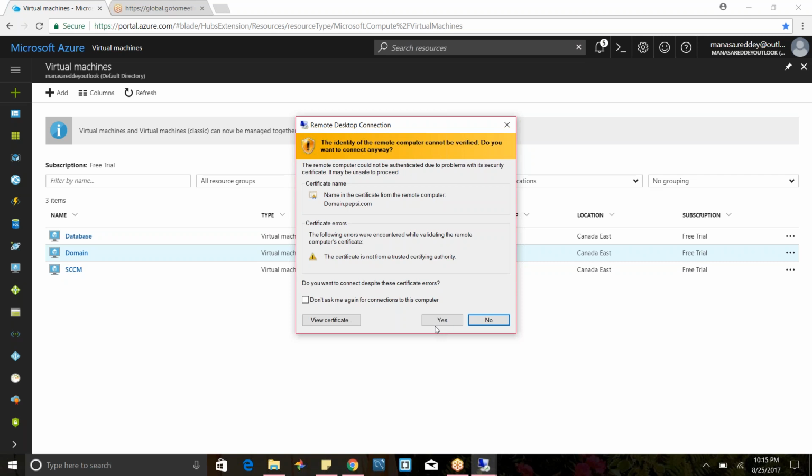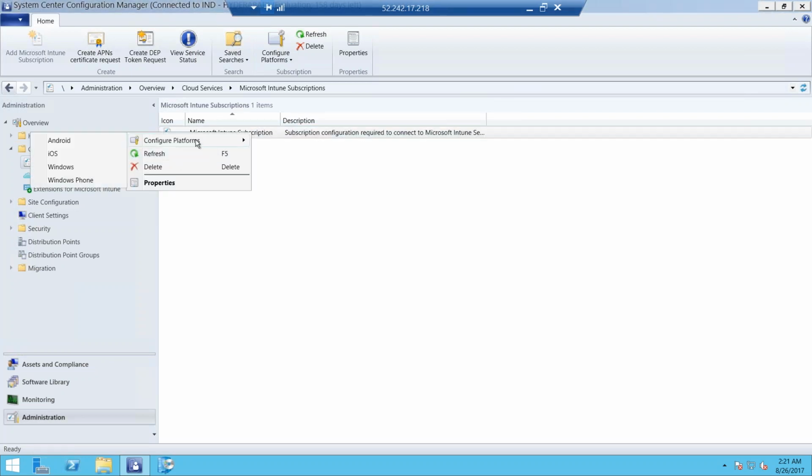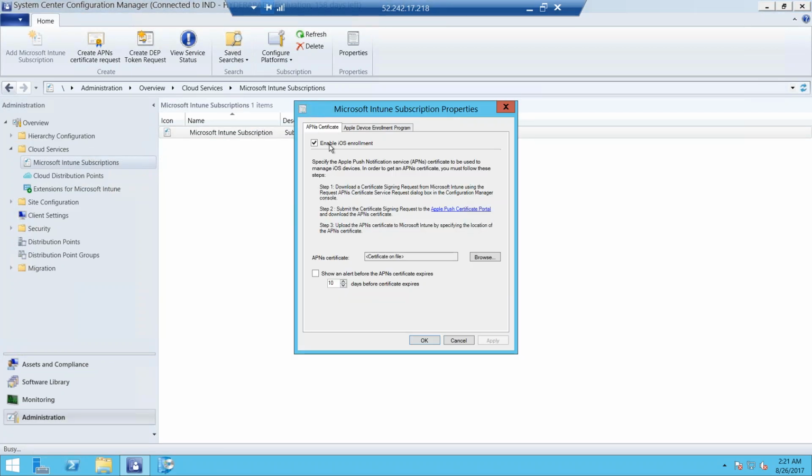Certificate for Apple devices. We configured the platform, like for Android, so that people will be able to enroll Android devices. We also did for iOS, and also added the certificate from the desktop, right?